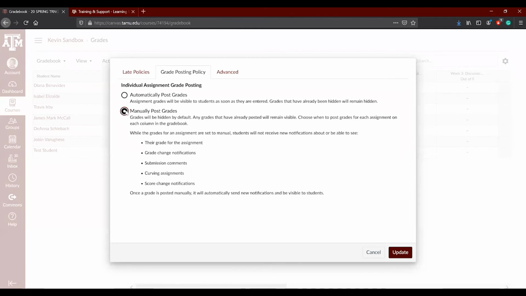In quizzes, I've seen faculty use this feature, where you don't want to tell students what they received before you look at the quiz statistics and make sure there are no questions that you want to regrade. So just make them manual post grades, and if you apply it using the gear icon, it will apply to all of your assignments or quizzes, anything that you create from this point on. And you can just click update.